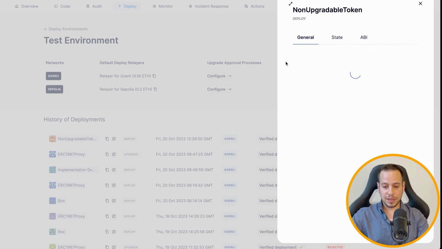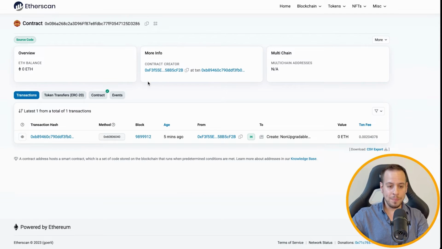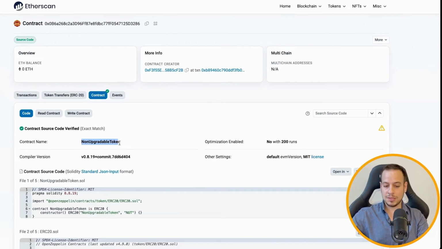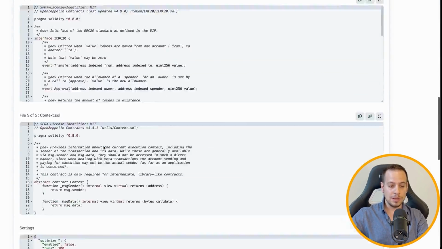And if we click over here, in this case, we don't have a proxy, so it's more simple. We'll just see the address of the contract, and it was deployed from the relayer. We didn't pay any ETH for this deployment. OpenZeppelin sponsored it for us. And we can also see that it's verified automatically in the Blockchain Explorer. So if we click here and open the contract, we can see that it's verified. We can see the name, the compiler version, and all the source code.